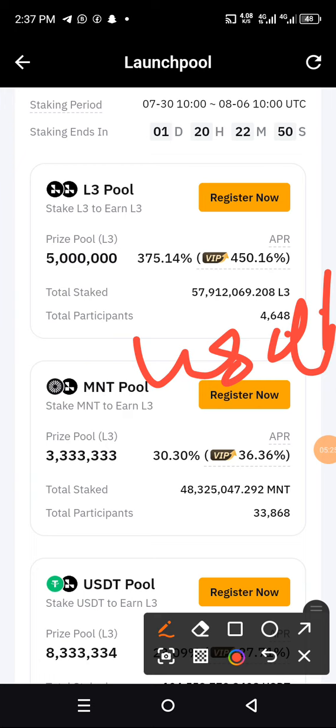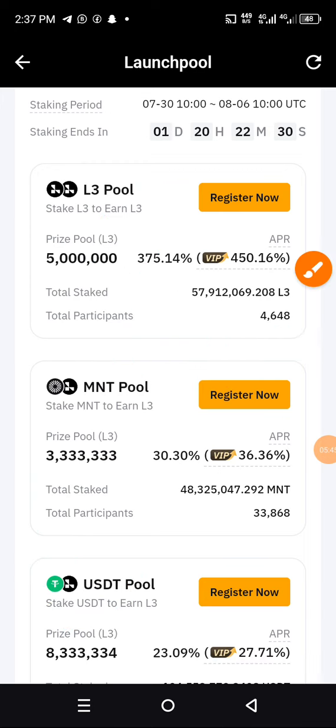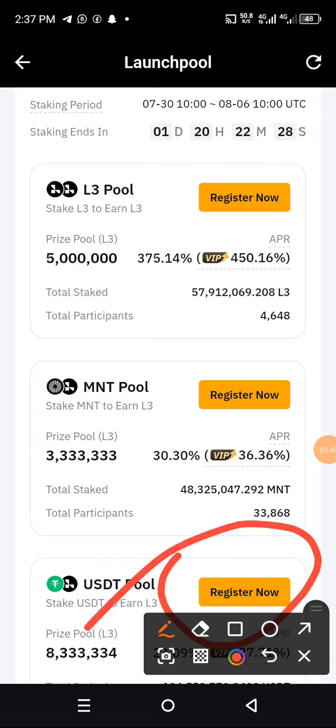And with those USDT, the first thing you're just going to do is convert it to L3 if you want to stake L3. If you want to stake MNT, you convert those USDT to MNT. But if you want to stake in USDT, you don't have to convert anything. You just kindly come in straight to stake. So the first thing you're going to do is click on register.